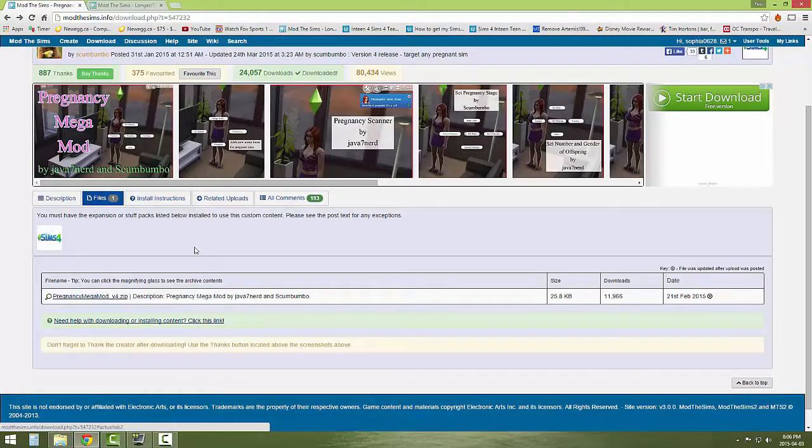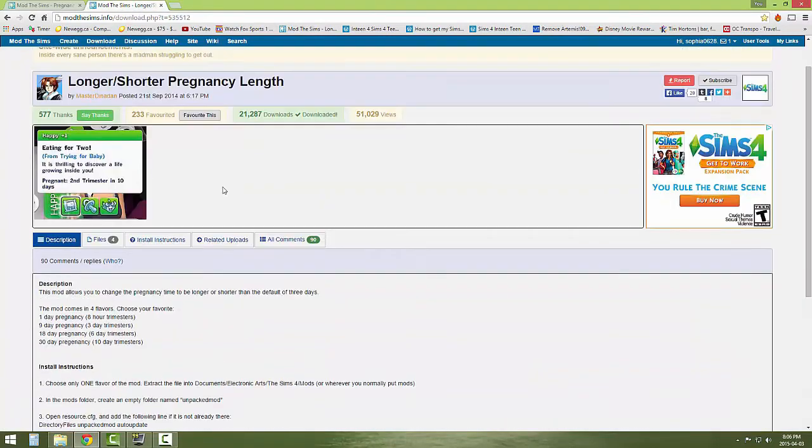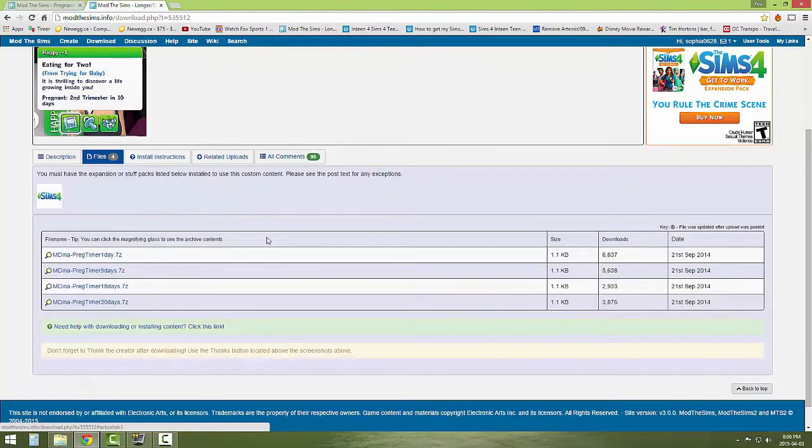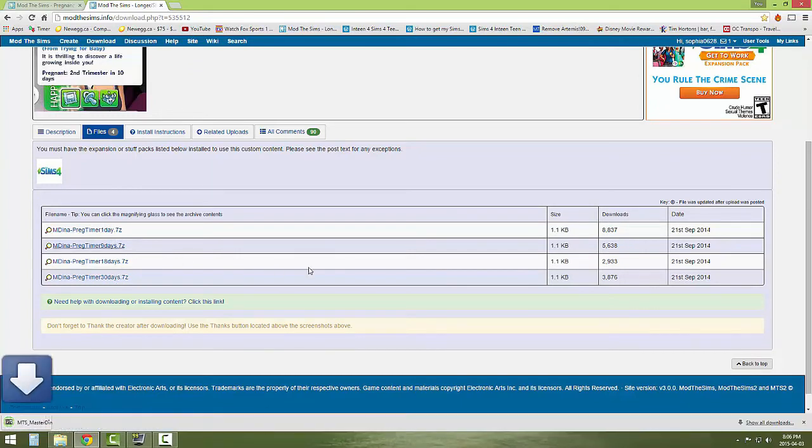So I'm going to go back to Mod The Sims. I'm going to download the longer, shorter pregnancy mod. There's a couple different ones you can have. This is pregnancy 1 day, 9 days, 18 days, 30 days. I'm going to choose pregnancy 9 days.